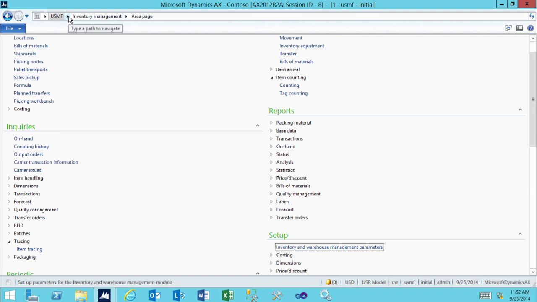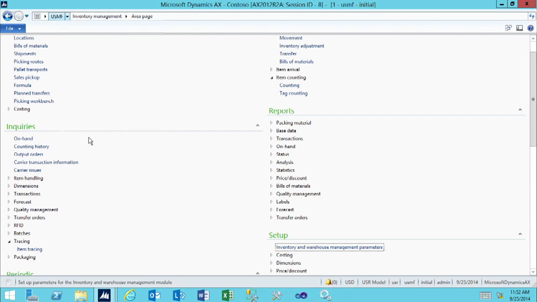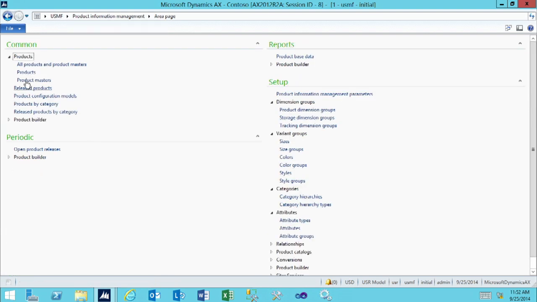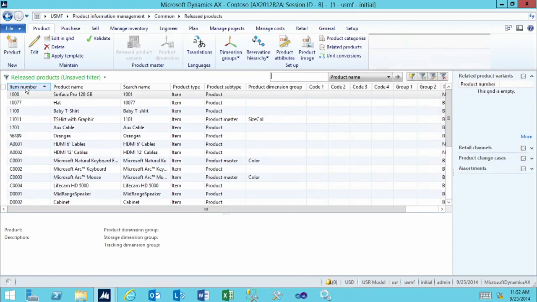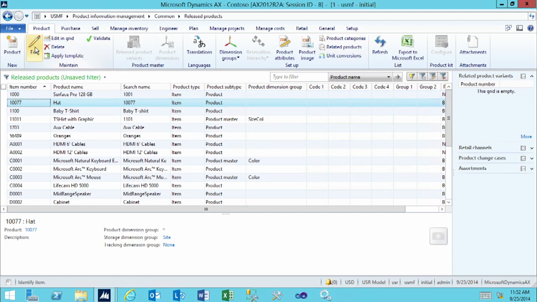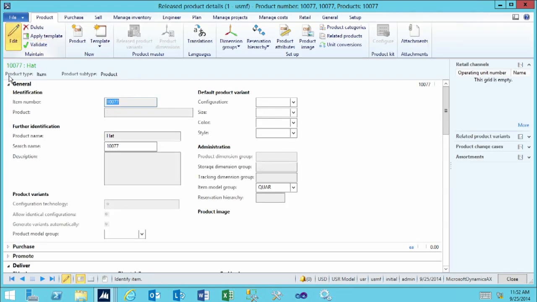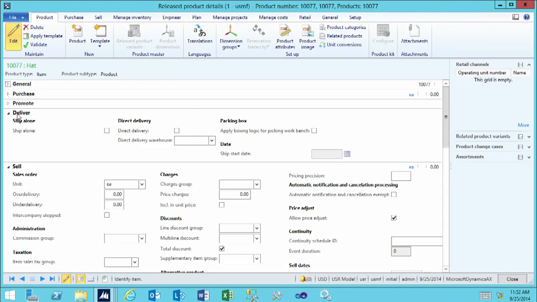We'll go to the Released Products form, which is found in Product Information Management. Then we'll open Released Products. We'll select the item and then click Edit in the Maintain group. Here on the Delivery tab, like we reviewed in our last lesson, you can see the Ship Alone and Apply Boxing Logic for Picking Workbench checkboxes.